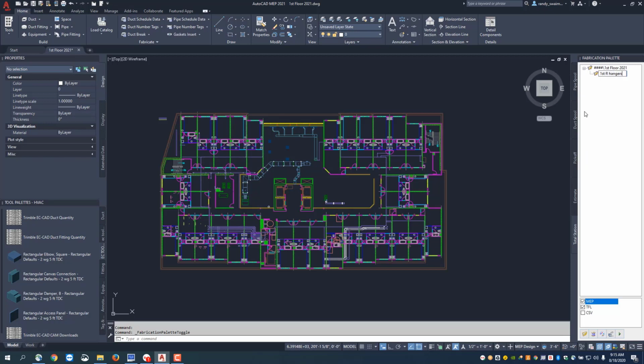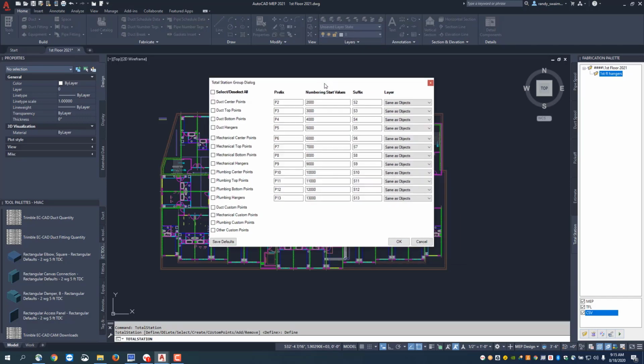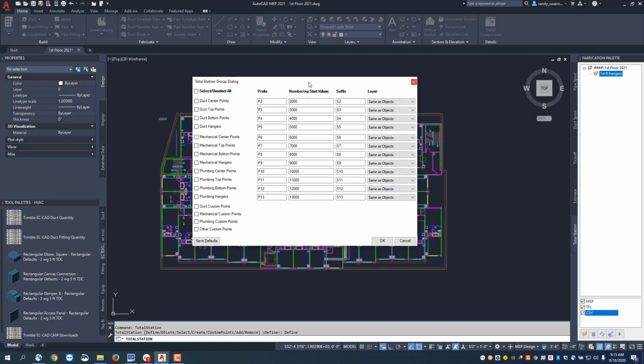As I set the folder up for this, now I'm going to come down and identify the type of files that I want to send to the Total Station. I can create an MEP, a TFL, or a CSV. I'm just going to select them all. Now I can select Define at the bottom of the fab palette, and that's going to bring up my dialog box for collecting my points.